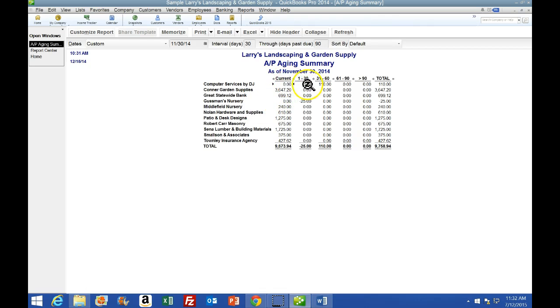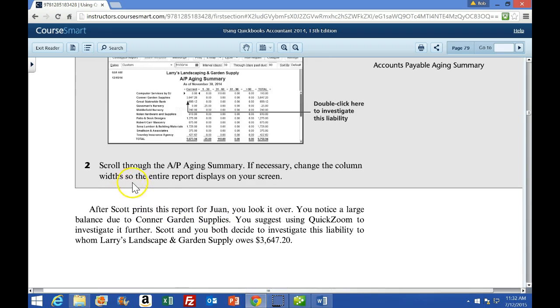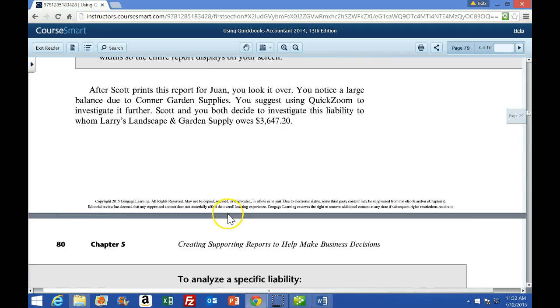And we have the same kind of idea. We have the current, we have the 1 to 30 past due that we need to pay more readily, the 31 to 60 past due, the 61 to 90, and the over 90. This balance here would tie out to our balance sheet in the liability section under accounts payable. Scrolling down, scroll through the AP aging summary. If necessary, change the column widths so the entire report displays on your screen. Ours is displaying well, so we are okay.